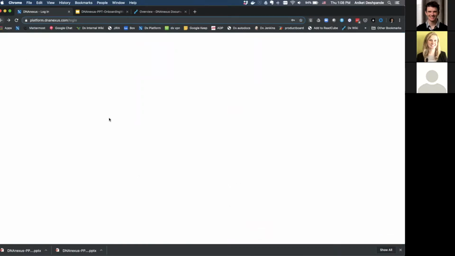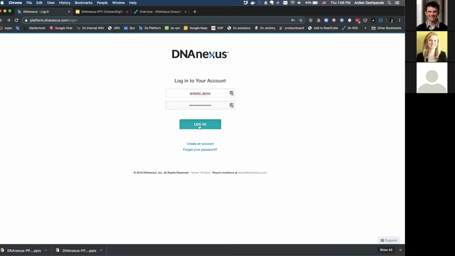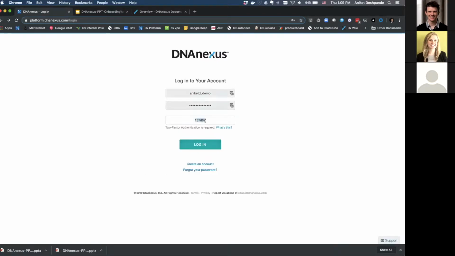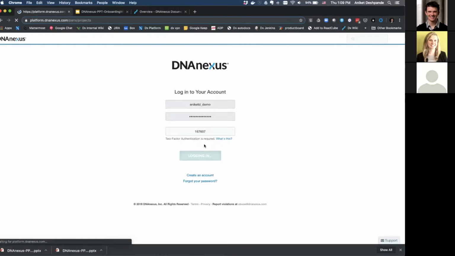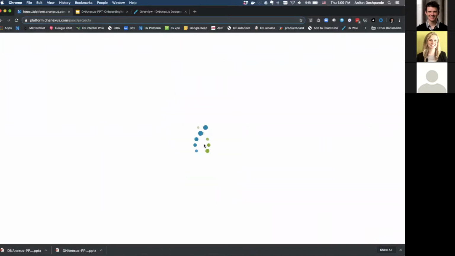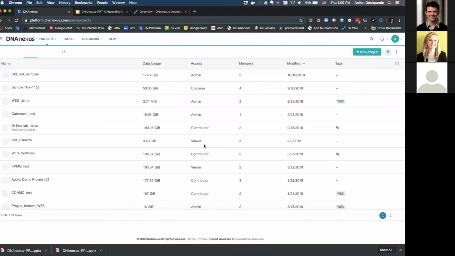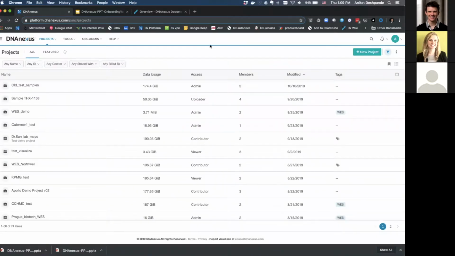Since I already have an account, I'm just going to go ahead and sign in. I'm just going to get logged in. For this specific account, I have two-factor authentication enabled. So I'm just going to type in my two-factor authentication code. This is an optional feature that can be enabled for any account on DNAnexus, which adds an additional layer of security to log into the DNAnexus system. We also provide support for single sign-on if your organization supports or requires a single sign-on system.